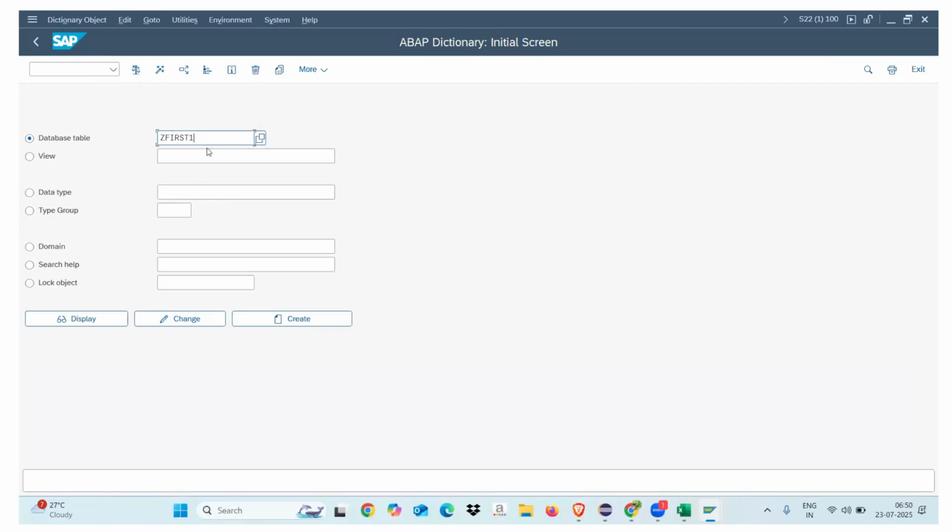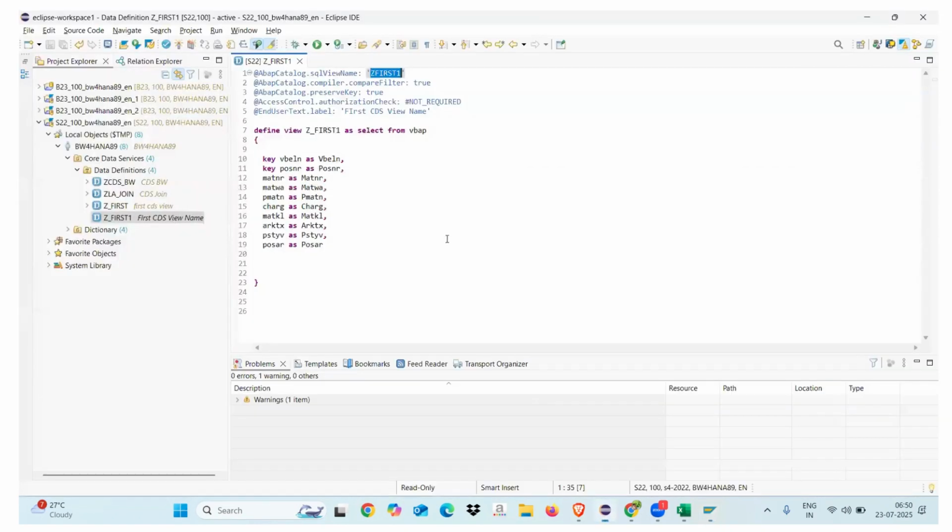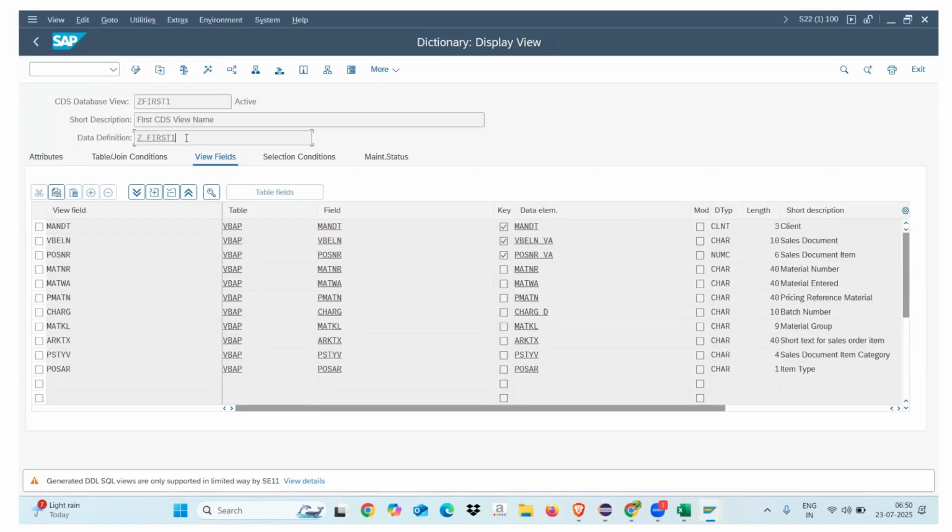So I'm searching for the query. Click. See here, this is the CDS view, database view, and this is the data definition Z_first. Did you observe? Here I gave Z_first one. Okay, Z_first one is the CDS view name. This is the SQL view name. Okay, click on this.